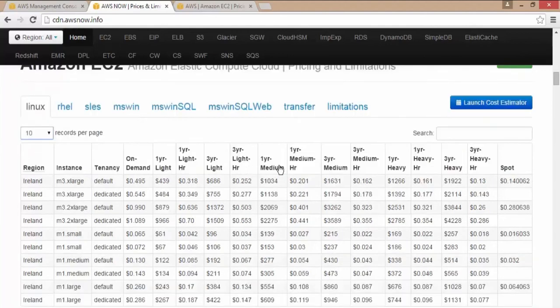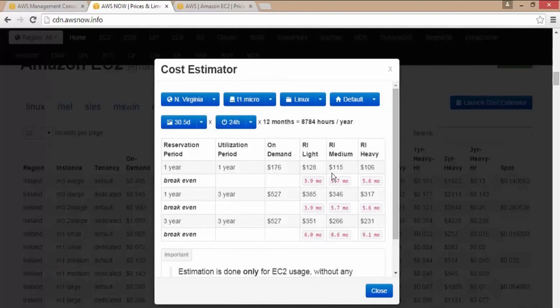But the other interesting thing here is you have a really cool calculator. So you can come in here, you can select the particular region that you want to get pricing for. You can go through the instances, etc. And it will give you the utilization period, and it will give you the on-demand price, the light, medium, and heavy utilization. So this is, again, a very easy way for you to automatically plug in your numbers, and bada bing, bada boom, you're getting the most up-to-date information.